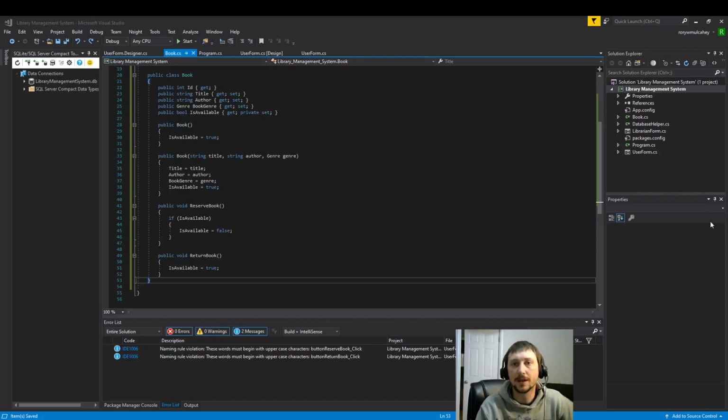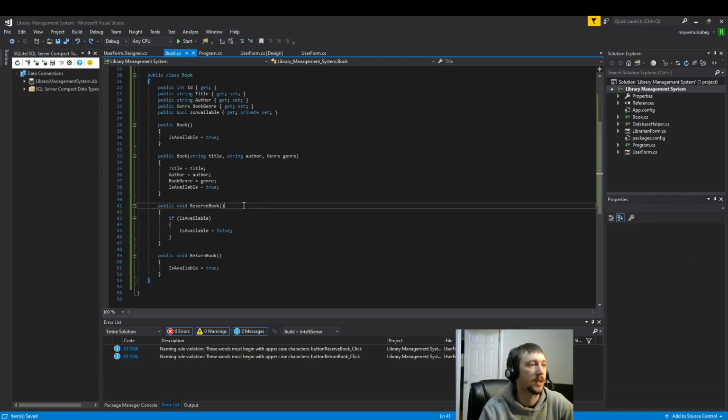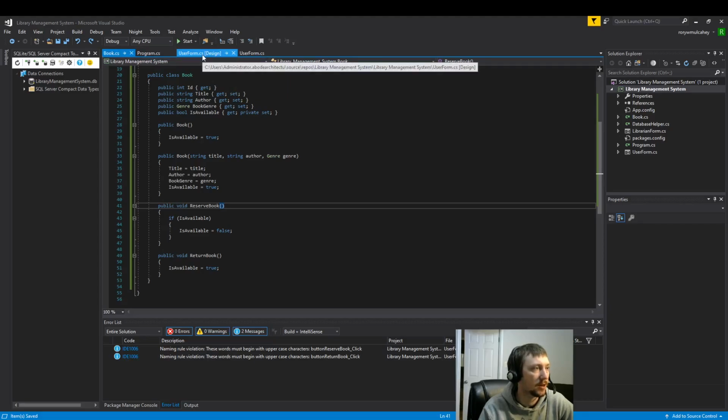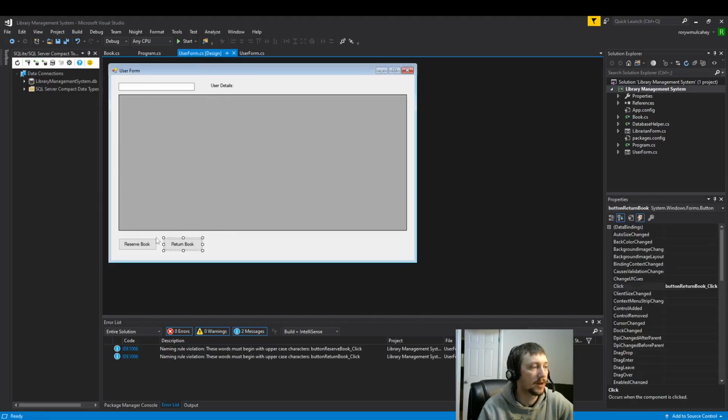Hello, everyone. So we just finished covering how to build a book class, and next we want to go over using that book class in our forms. So let's get started. What we have here is a basic form. We're not going to interact with this big gray box yet. That's our grid view. We're going to work on that later.